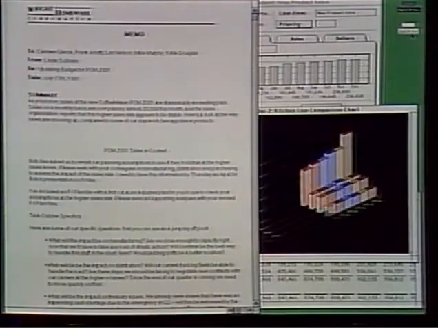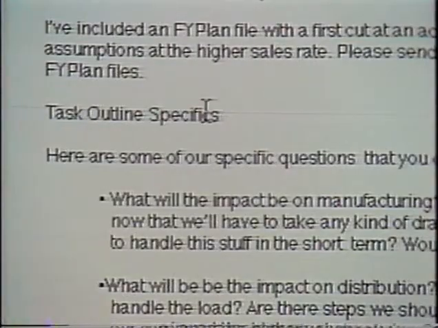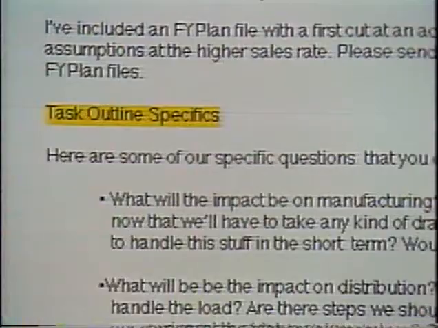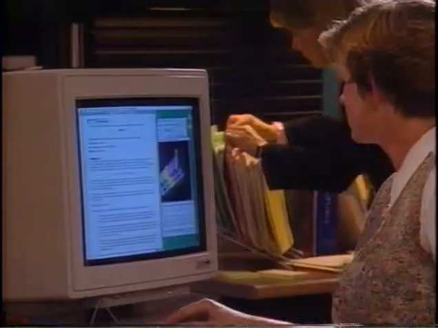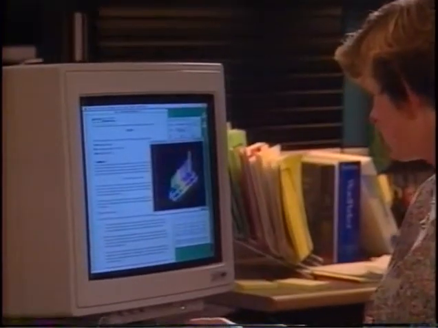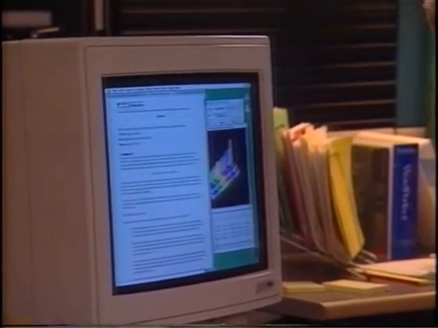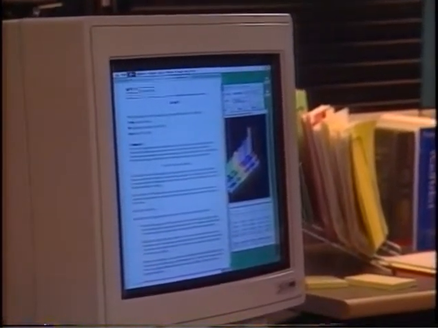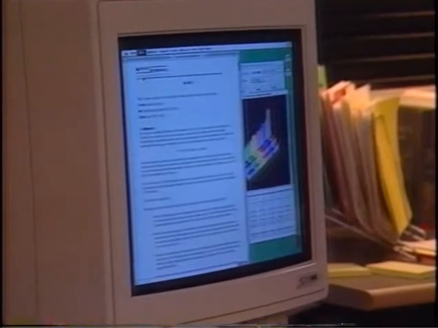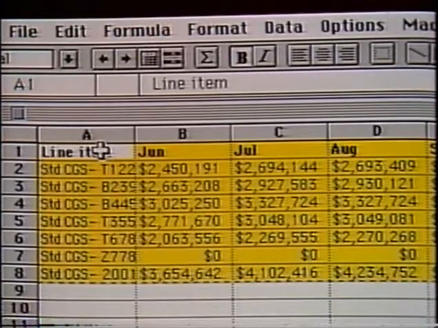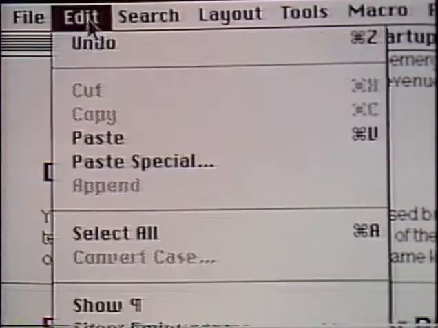Now, using WordPerfect, Linda outlines the project and asks the group to answer some critical questions. As she works on this document, Linda keeps FY Plan and the sales order reporting system open on the Macintosh desktop. To include data and graphs from these applications in her memo, she just copies what she needs and pastes it in. Since the Macintosh interface is consistent across applications, Linda can spend more time on analysis and less time on the mechanics of using different applications.